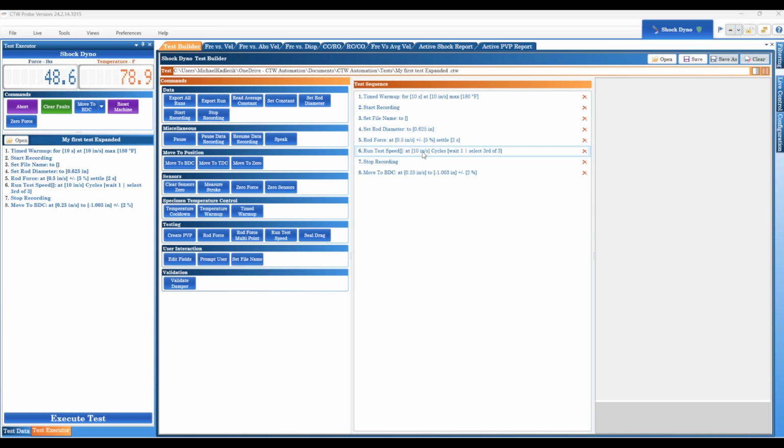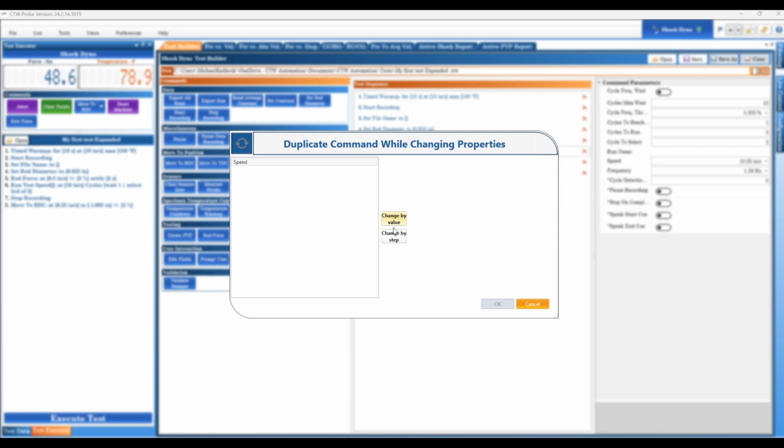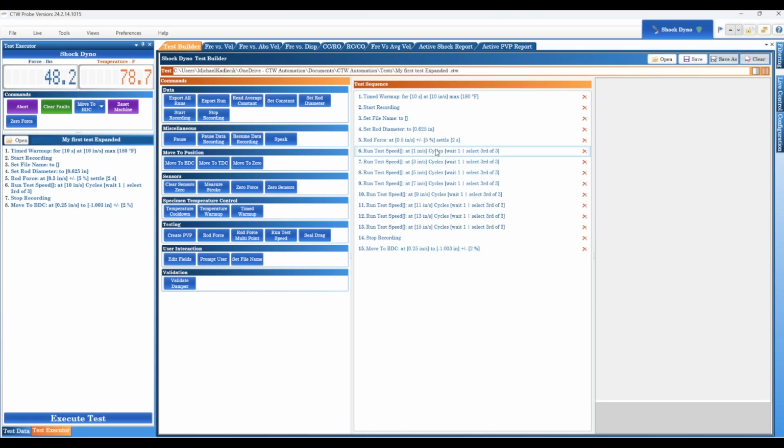So if you grab your speed and you right click, you see this little button called duplicate. If I click on duplicate, I can change by a value or I can change by a step. So start with change by value. So change speed starting at, and it's 10 inches because that's the one I grabbed. If I start at 1 and I go to, just for instance, 15, and I want my increments to be 2 inches per second, right? If I click OK, it will go ahead and populate and build the test for me.